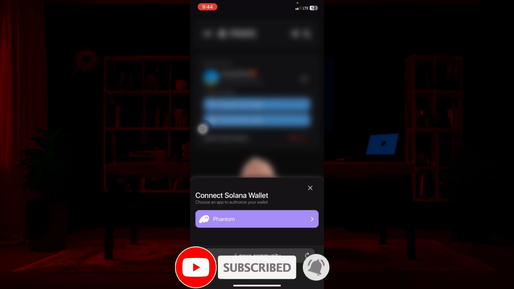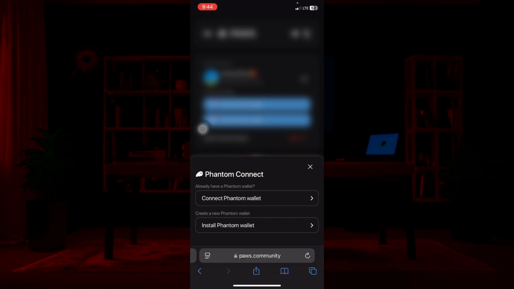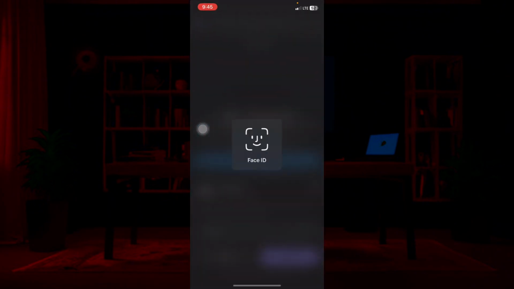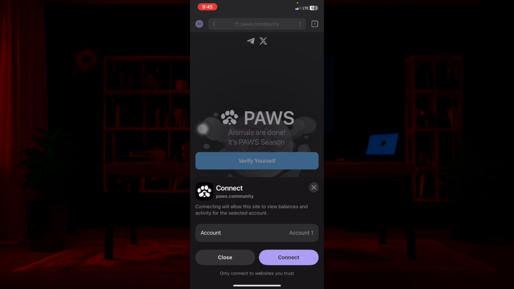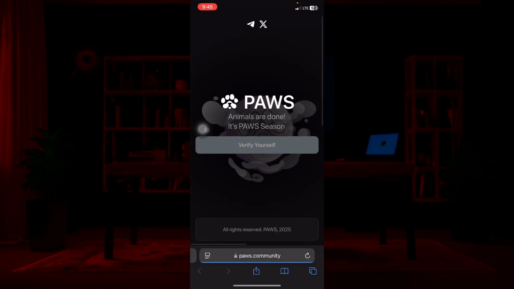So once you do that, click on this Phantom wallet, and you will see these two options. One is telling you connect Phantom wallet, and one is telling you install Phantom wallet. You go for the first option, you click on the Phantom wallet, and once you open your Phantom wallet, you'll be able to see this option here telling you that you should connect your wallet. Now this is on the Phantom app. After you have clicked that button, you will now click on connect, and it will load up again.